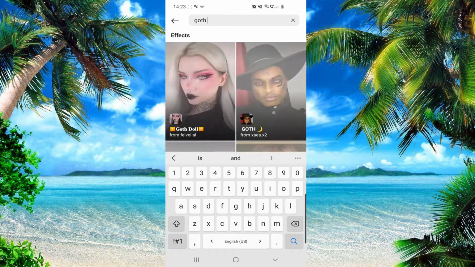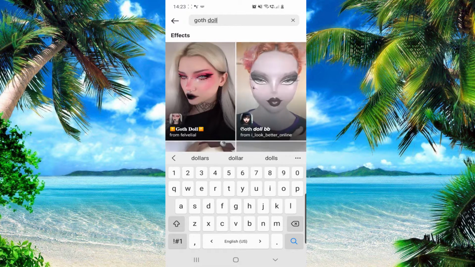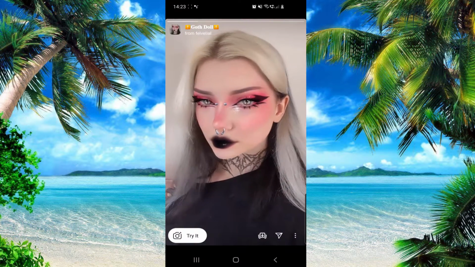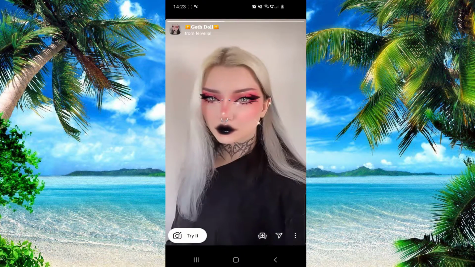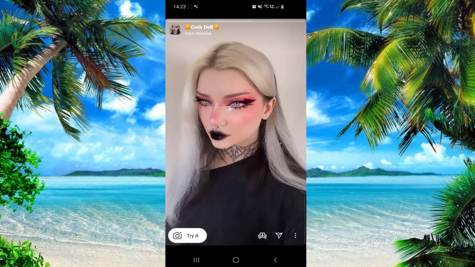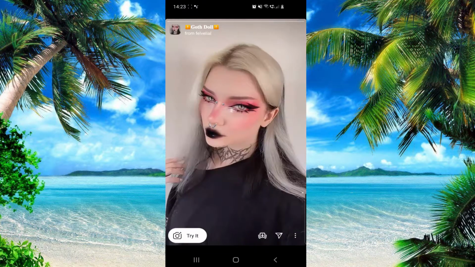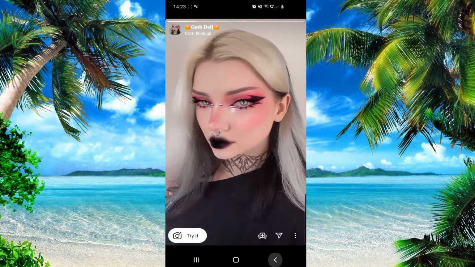goth doll, and this has to be by Philvilial. Sorry if I spell your name wrong. So click on this one, and then you have to click on try it, and take some pictures and videos with this filter. And then let's go to the second one.